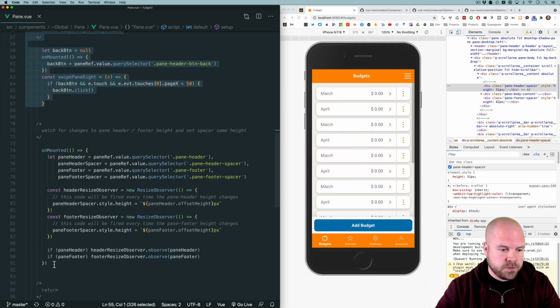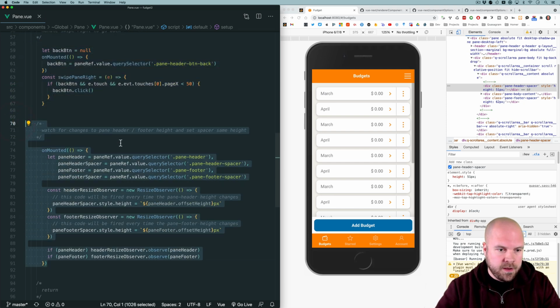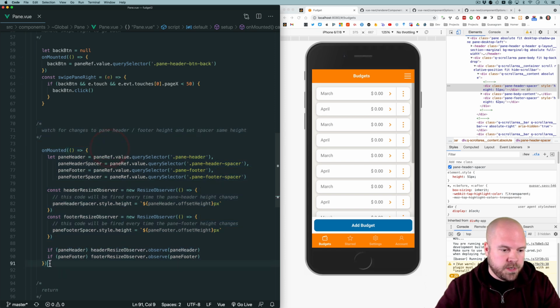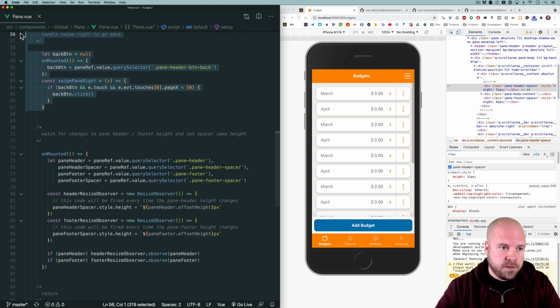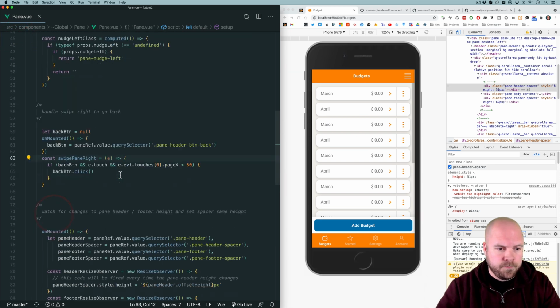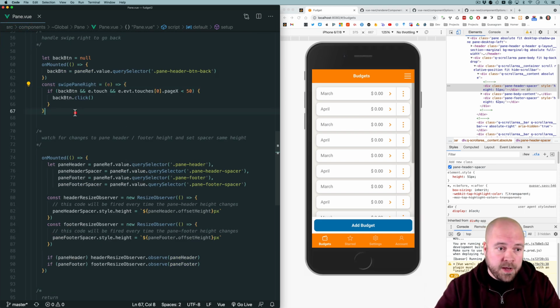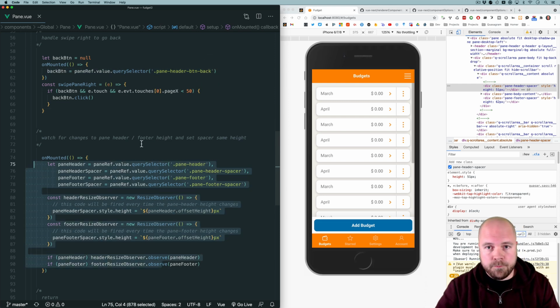And if I scroll down a bit, this bit which handles the swipe to go back, and this bit which watches for changes to the Pane header and footer, these are both using unmounted hooks. But using the composition API, I've been able to keep this functionality where it belongs in the appropriate block of code. Whereas if I'd used the options API, then this code here and all of this code here would have been bundled together in a single mounted hook.